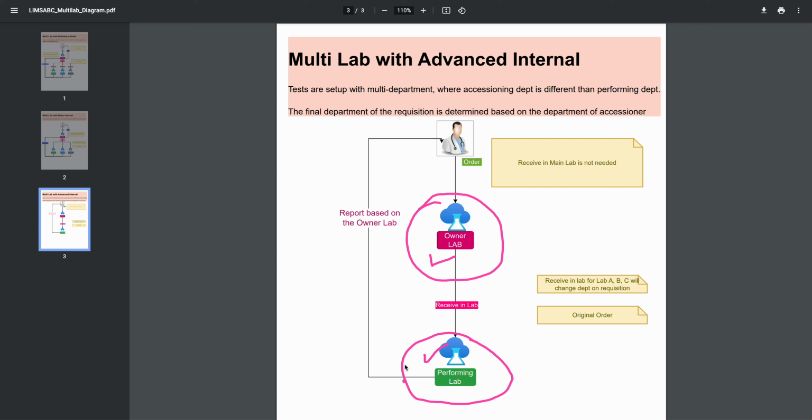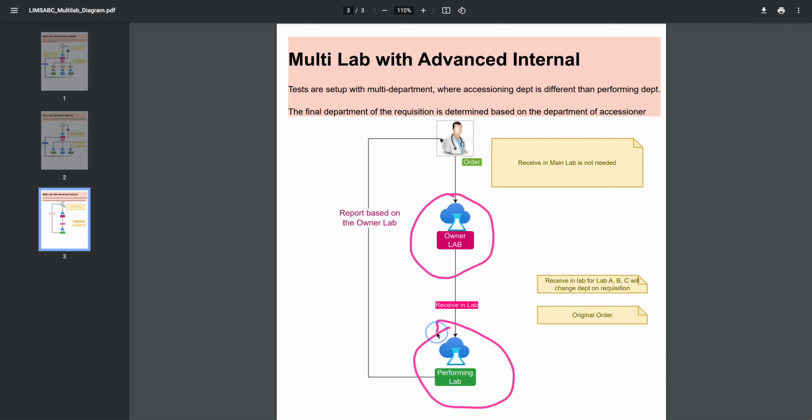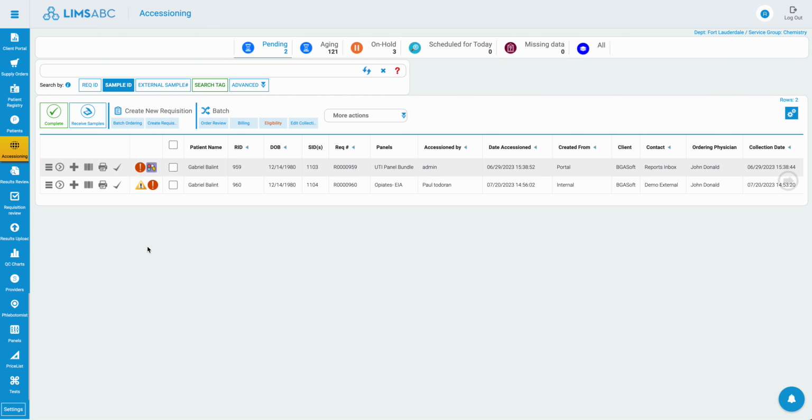The one who performs the testing on the requisition will be the lab that actually receives the requisition, receives the samples, and completes those samples in accessioning. So you can have one owner lab in the system, and when you complete the testing, the performing lab will be changed based on the department that received the accession. So I'm going to switch quickly to the application and show you.